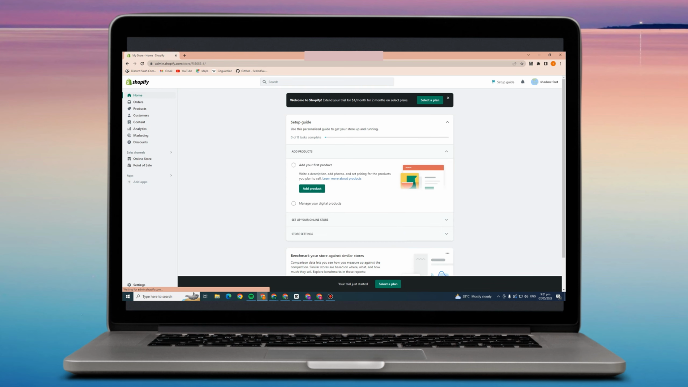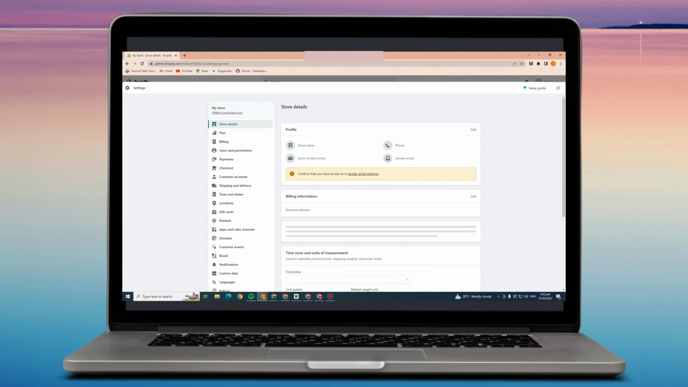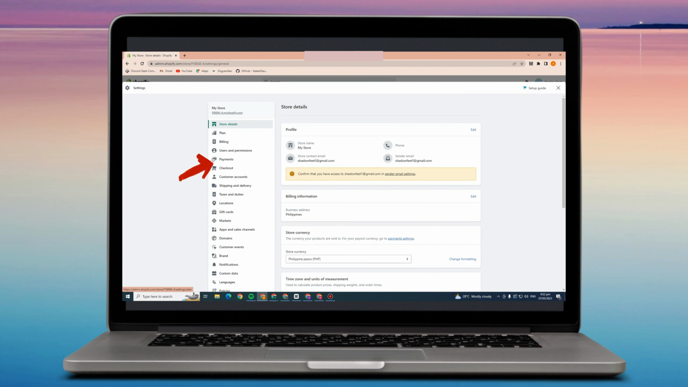Everyone, in this video, I will be showing you how to add Apple Pay to Shopify store. All you have to do is to log into your Shopify account. Now, kindly go to settings and then look for payments.